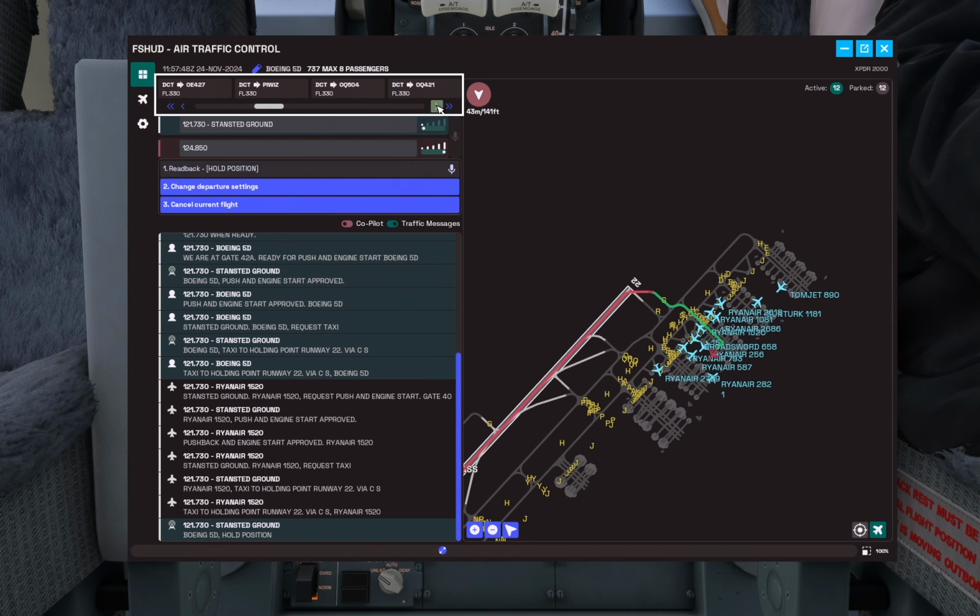In the upper section, you'll notice our route display. Essentially, this is the route from gate to gate. You can see the full path you are expected to follow, including the departure and arrival procedures, as well as the assigned gate at your destination airport.